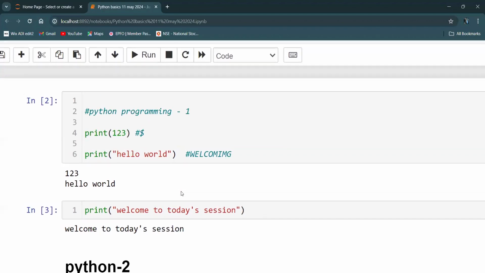Excuse me, ma'am. Yes, please. Ma'am, is it necessary to mention the hashtag symbol after the print option, ma'am? See, if you want, it is not necessary.